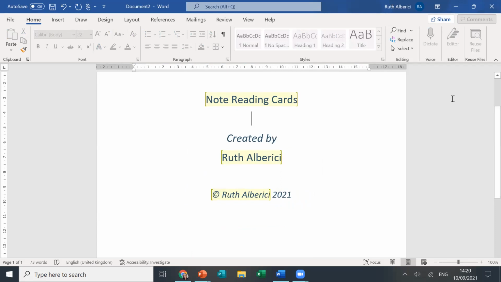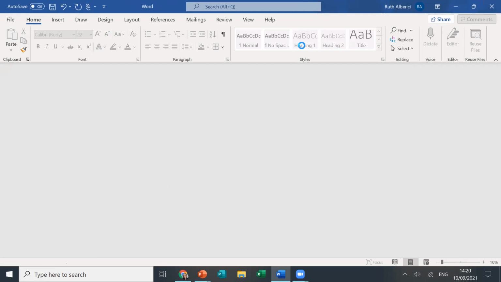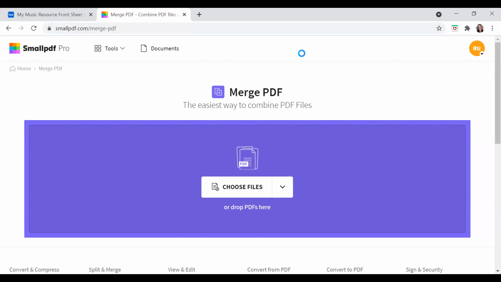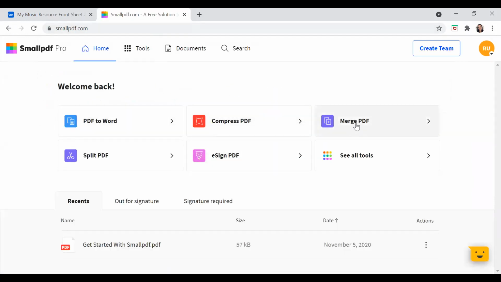So what we need to do now is we need to add your front sheet to your resource file. If you don't already have software to do this, then a great free service is smallpdf.com, and I'm going to use that now. You can see here that I've gone to smallpdf.com. The front page that you go to should look something like this. And you need to click on Merge PDF.